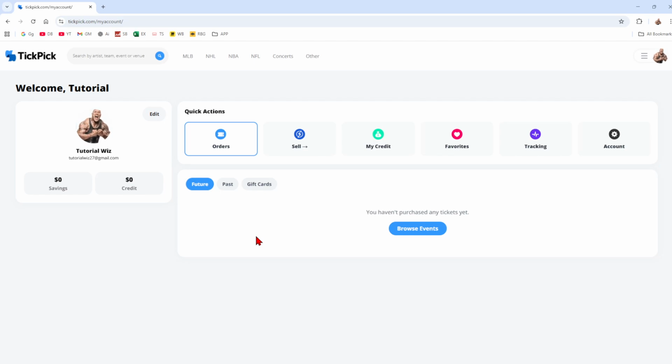Now choose the tickets to transfer. So if your tickets are eligible to transfer, you'll see a transfer or send ticket button. Select which tickets you want to send.